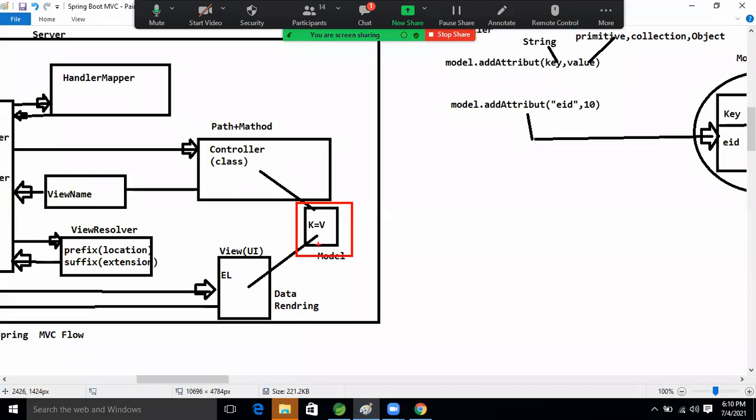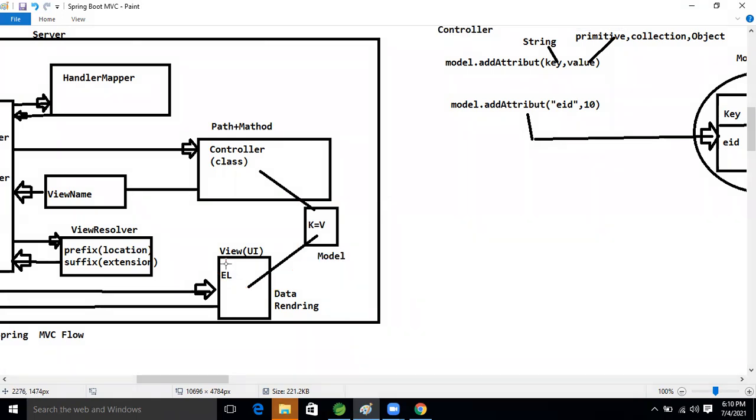Then, if we want to read the data on our JSP page, what I said is that we use the EL concept, expression language. Using expression language, we will read the data, right? I explained it already, at the time of the Spring MVC flow explanation. Come on, guys.